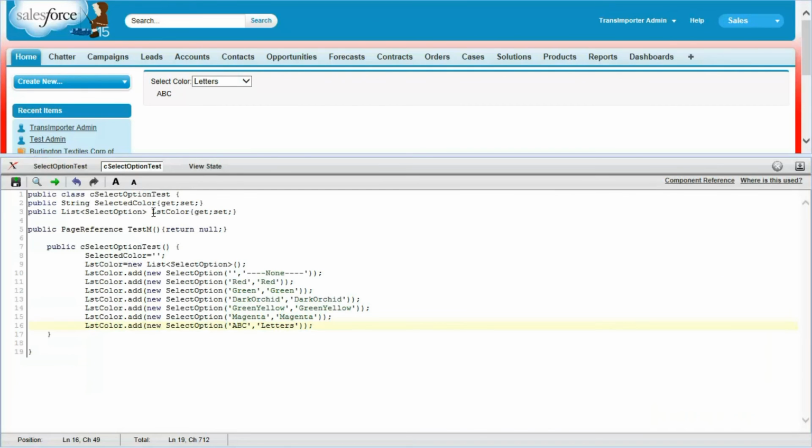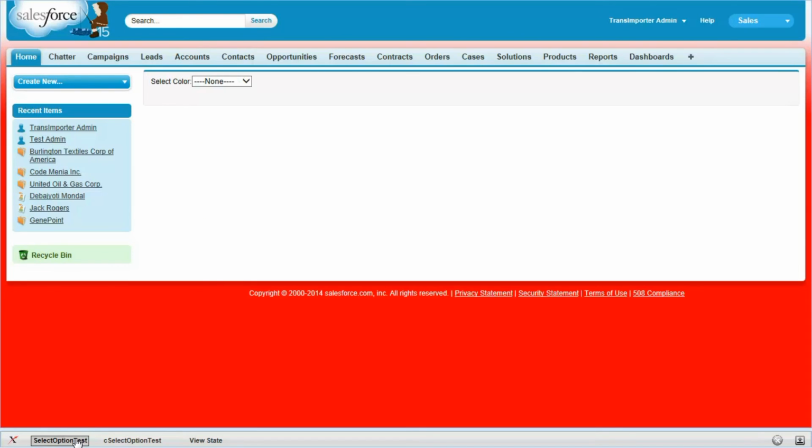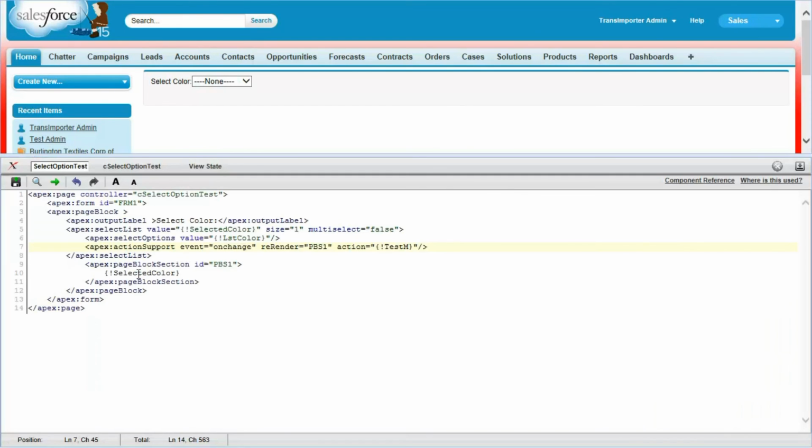Okay, here is the code. If you want to implement in your own organization, please implement. Now going to the next slide, what we are going to implement, we are just going to display the selected value from the selected option, and will change the color according to the selection.